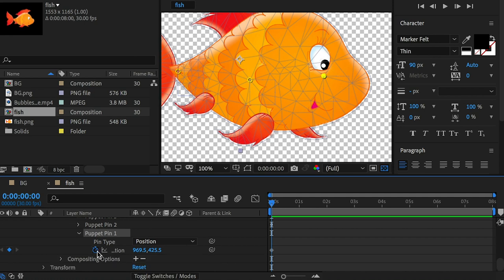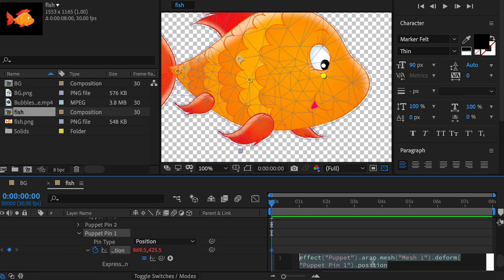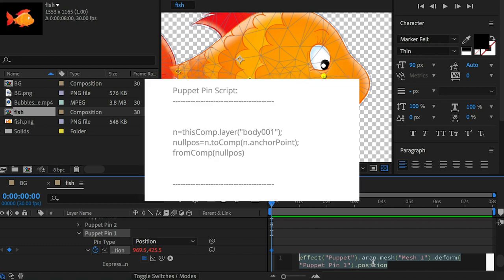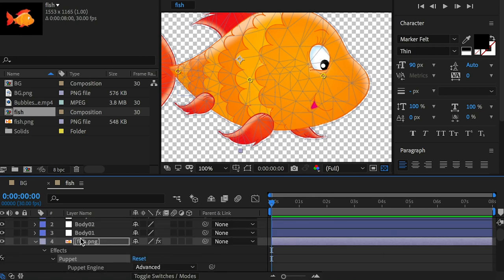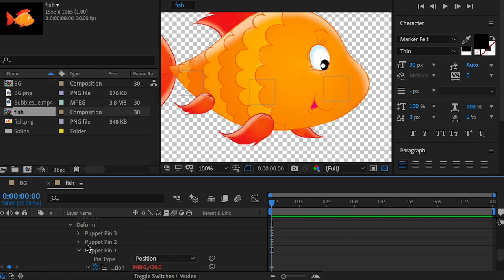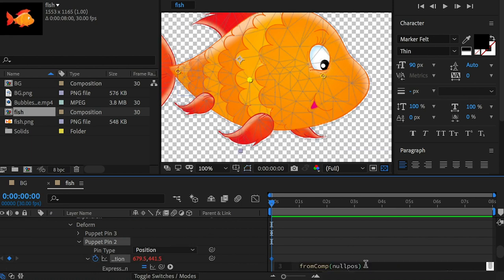Then hold the Shift key and click on the keyframe icon. This will activate the scripting of that pin. Copy the script I provided under my video, paste it into the scripting box. Change the layer name in the script, and this puppet pin will follow that layer. Keep in mind that the name should be exactly the same, even the upper and lower cases and spaces.